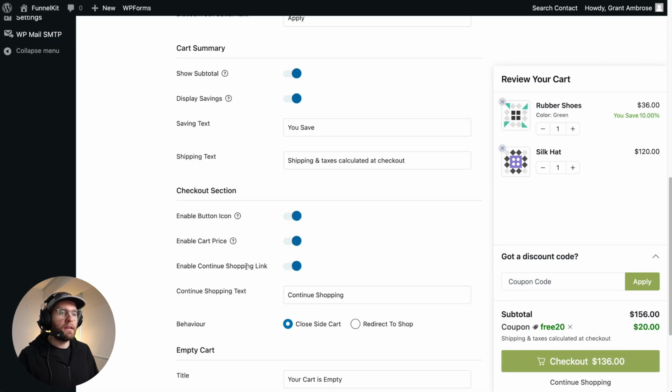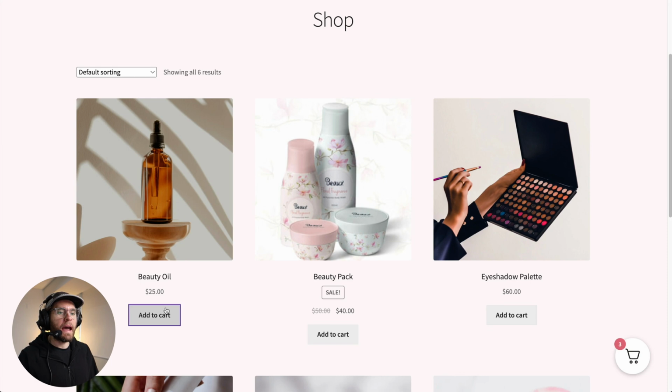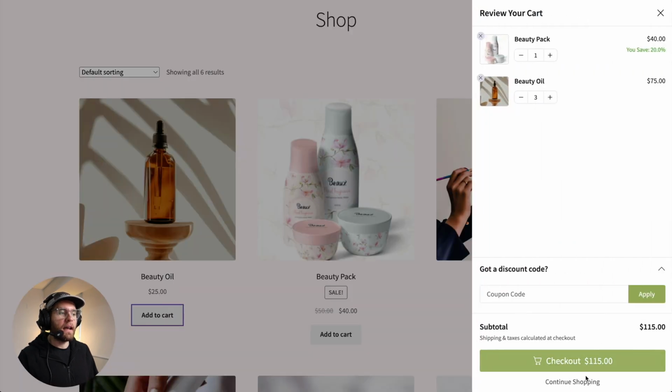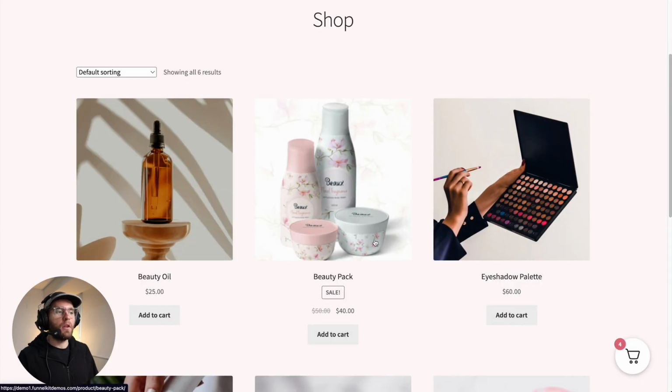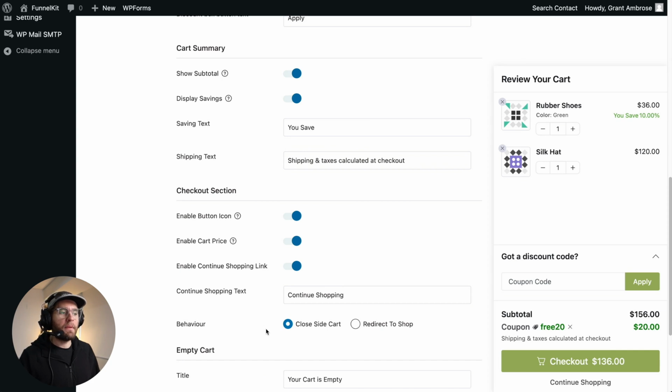So if we enable the continue shopping link, back here, if we add a product to cart, that slides out. And if we click continue shopping, it closes it. Now you can also control what happens when they click on the continue shopping here. So I just showed you what happens where we click on that and that closes the cart, so it slides it back out of view. But you could also have them click that and it takes them back to your shop page.